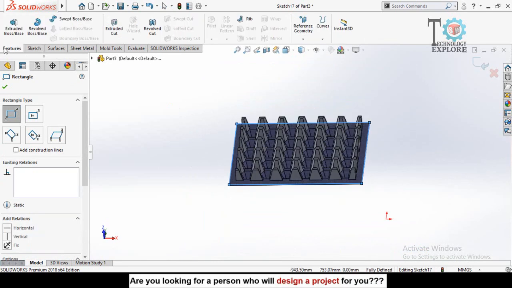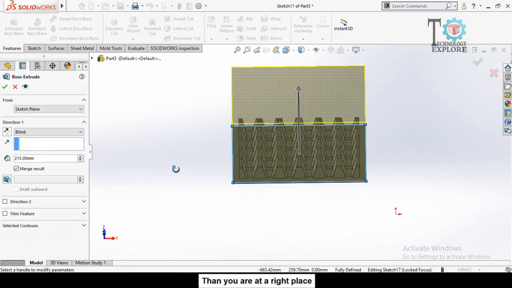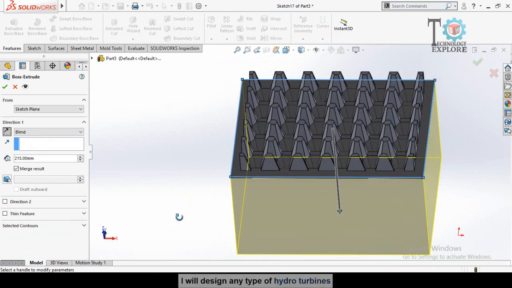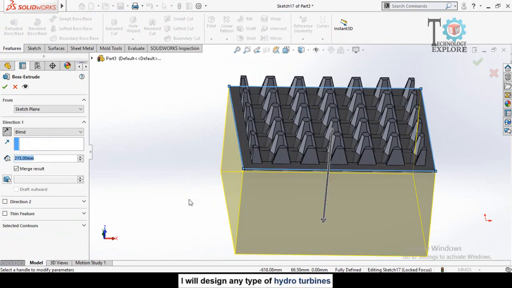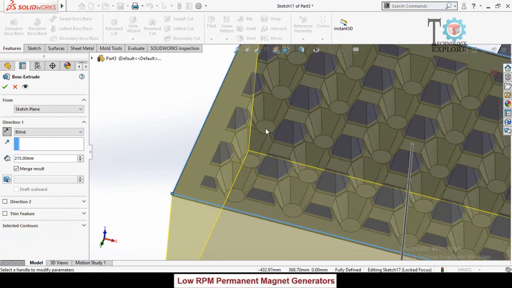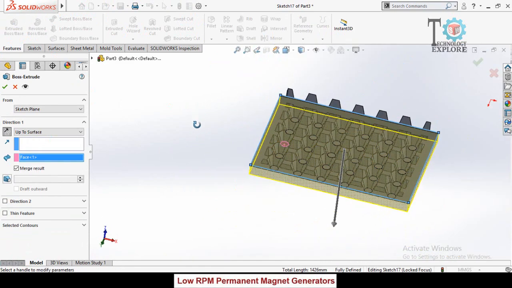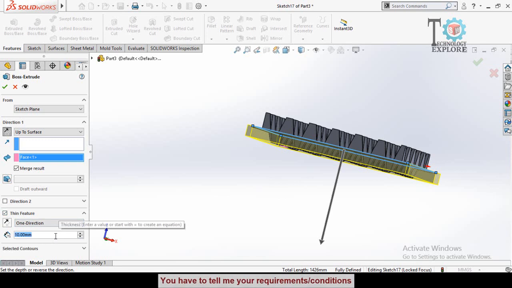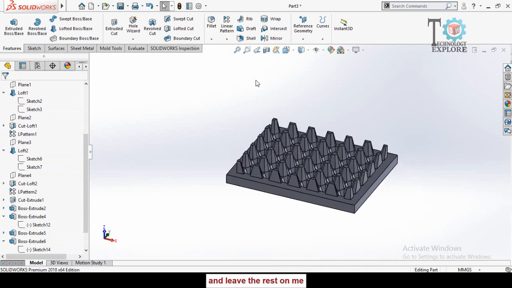Go to features tab and apply extruded boss base command, and in the reverse direction, now the length of the extrusion, double click on this face, and after that check this option thin feature. Type here wall thickness and it is 3 millimeter. Now press OK button. One last step, that we have to select fillet command.